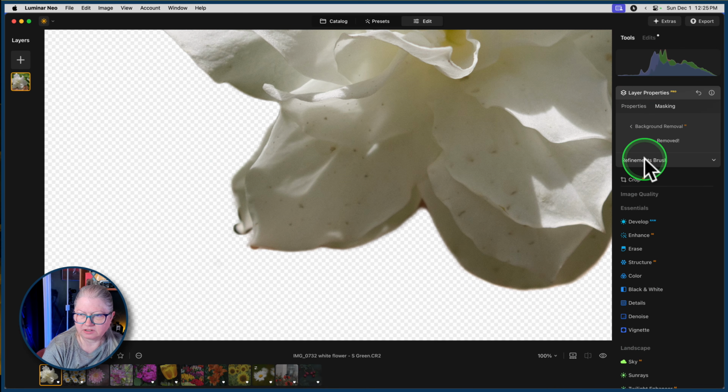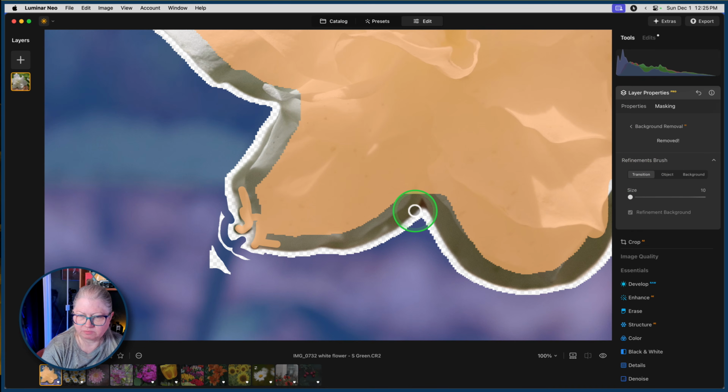Little bit in here still, so I'm going to go with the transition brush just along this edge like that. And it should find that. Now it's not having a good time finding the edge there. So I'm just going to get as close to the edge as I can and help it define the edge of the flower. But you don't want to go over the edge, okay?